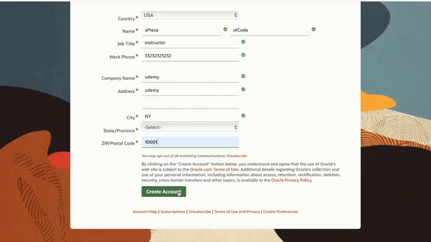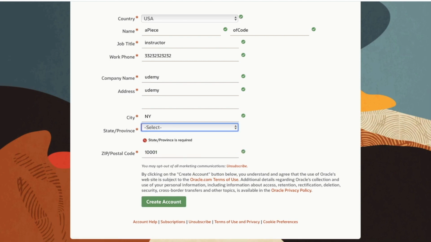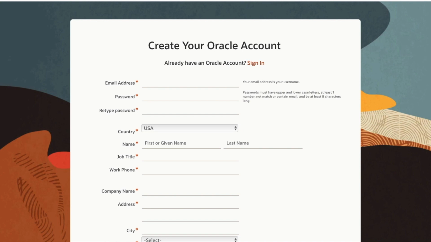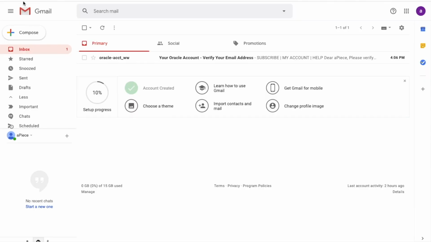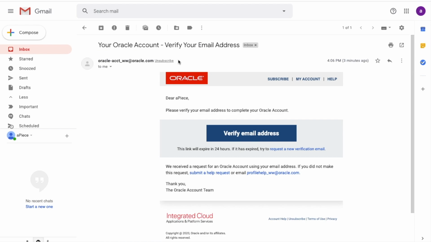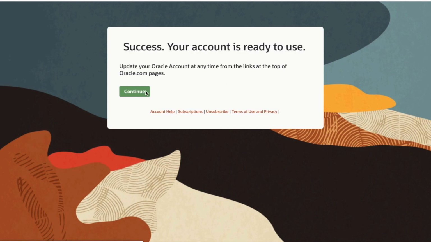And after you click create account, you will see this page. You will receive an email. Please go ahead and check your email. And here you have an email. Please go ahead and open it to verify your email address. After you verify your email address, you will be able to work here. Let's go ahead and continue.